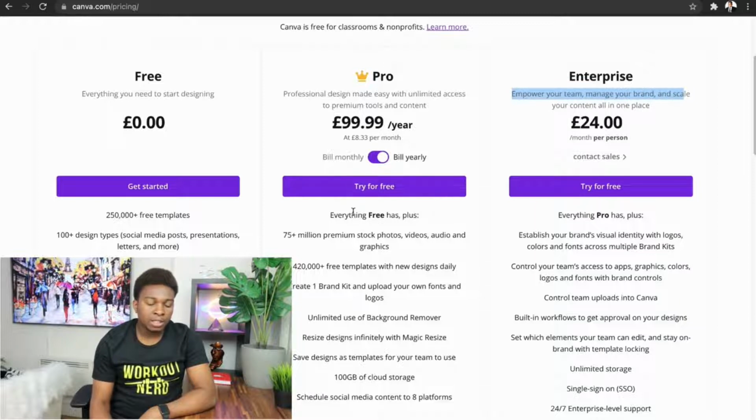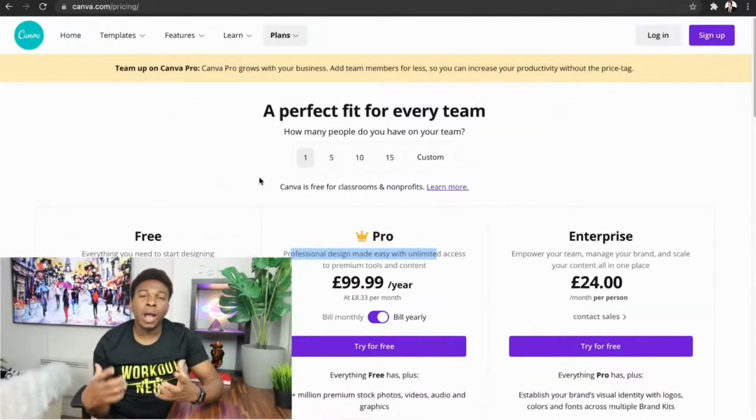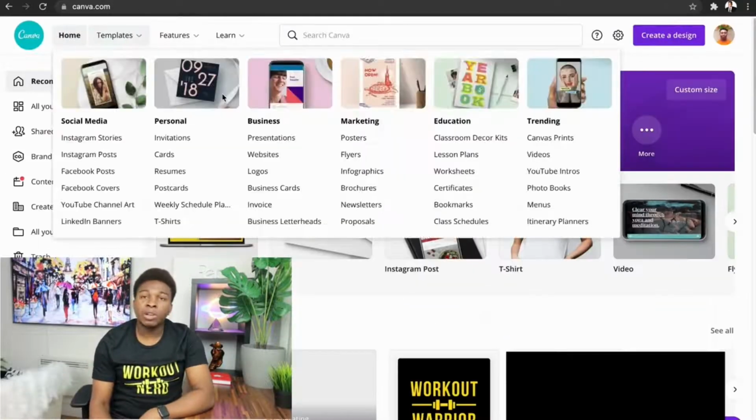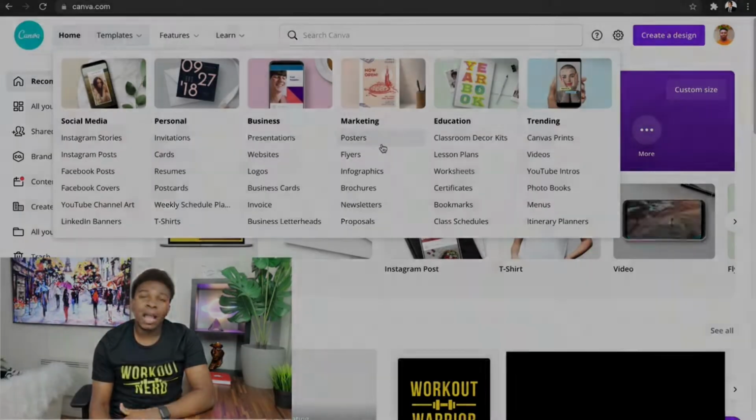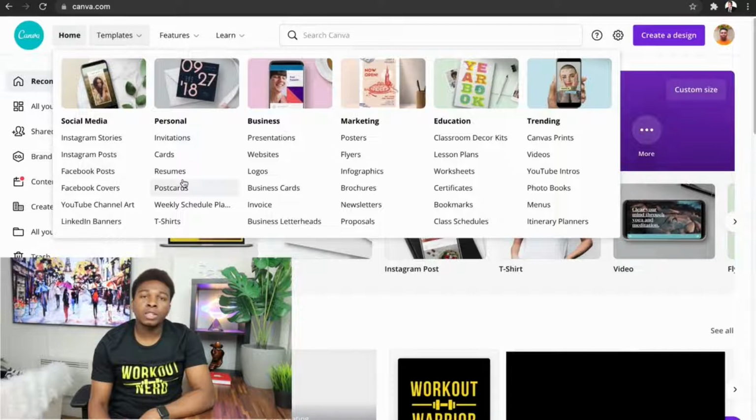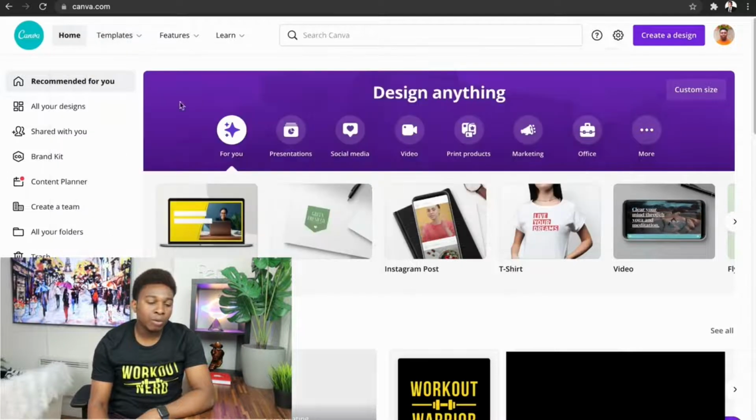There are more advantages of using the pro option for about $10, which is £8.33 per month. As we explore this, I will show you at what point to switch. But you can start with the free option for Canva. There are several templates you can use: social media, personal, business, marketing, education, and trending. Most people that post online use Canva to create those lovely Instagram posts that you used to see. It's also used for education, for cards, resumes, postcards, t-shirts. So our interest is in personal, which involves t-shirts.